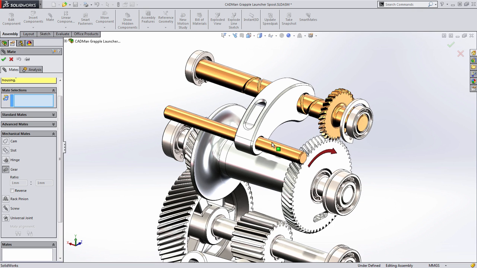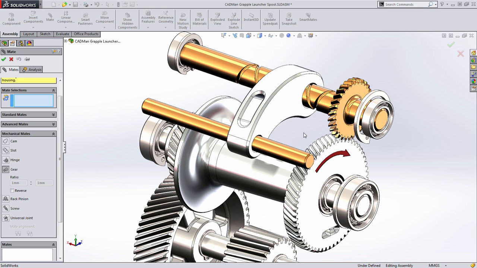Now, when you use the gear mate, all you need to do is select two cylindrical surfaces or axes on a part. In this case, I'll simply select this shaft and I'll go ahead and select this surface on the spool. You'll notice they don't actually have to be the surfaces that mesh with each other. You can pick anything you want.